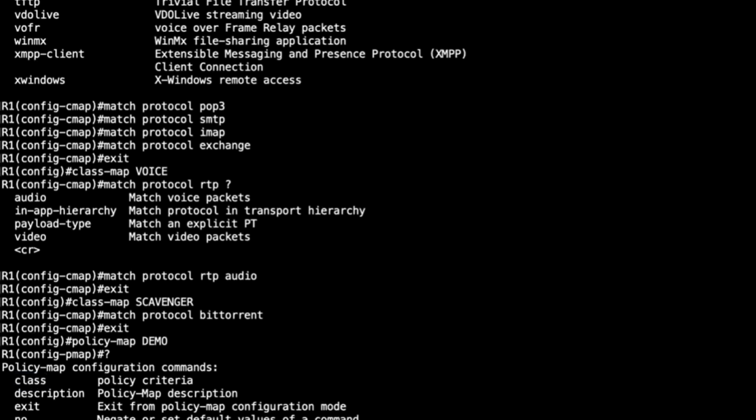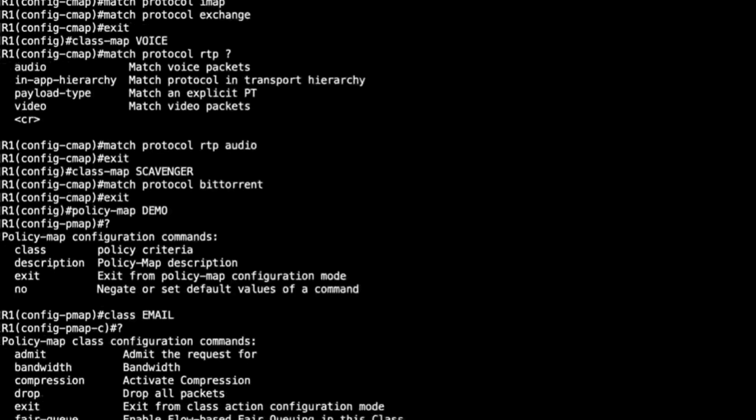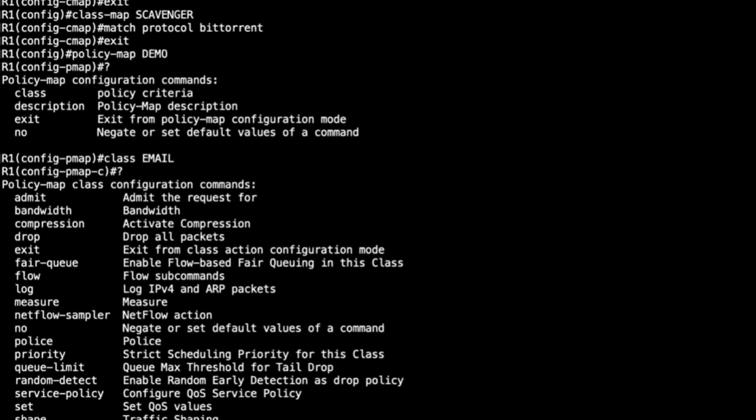I'm going to say class followed by one of the class map names that we just created. Let's start with email. And notice we're now in PMAP-C, that's policy map class configuration mode. And this is where we apply most of our quality of service policies. This is where I can turn on policing or shaping, I can do marking, I can do class-based weighted fair queuing or low latency queuing. Just about everything can be done quality of service-wise in this configuration mode.